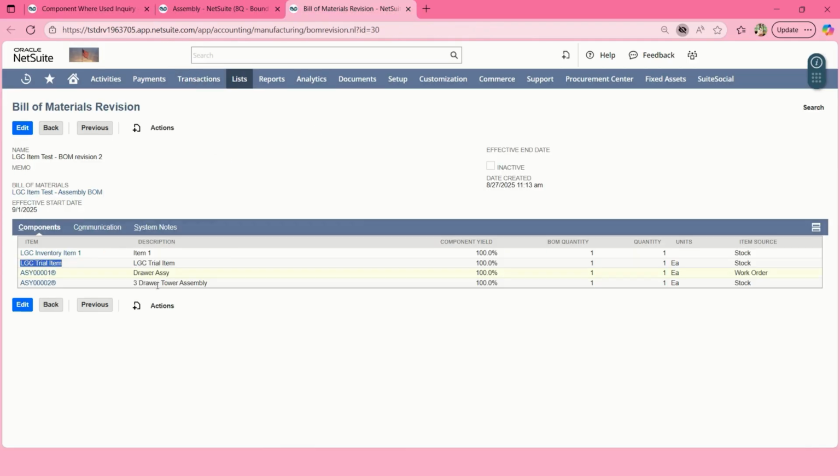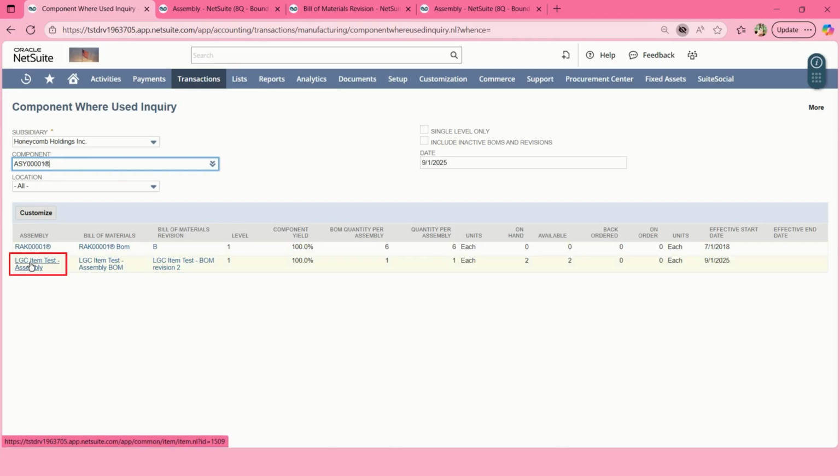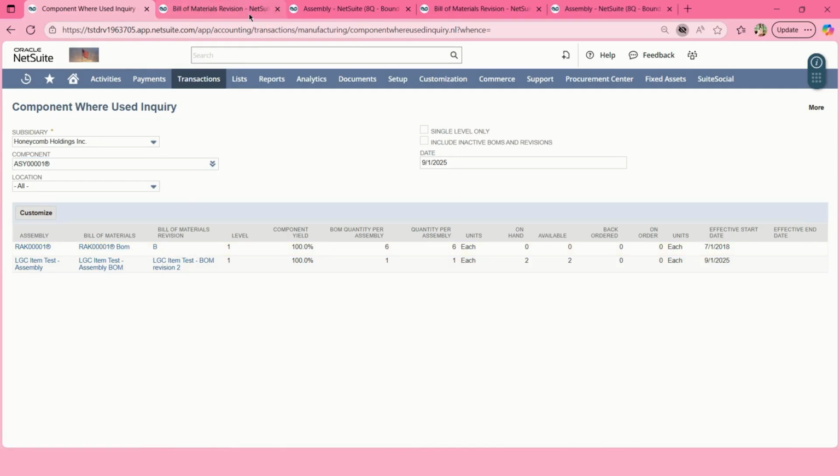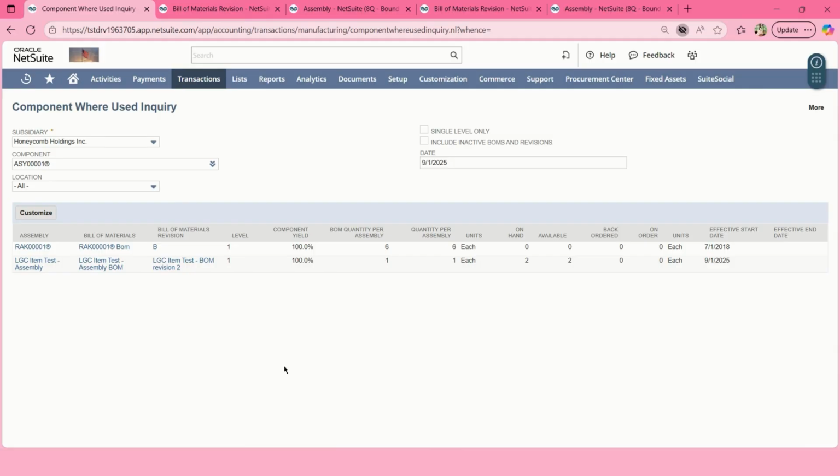Let's check another item. Again, you'll see the same test item is listed. Opening the BOM revision for this assembly confirms that the component is included in the revision and is showing correctly in the report. For the on-hand and available quantity, this second item shows 0 quantities.